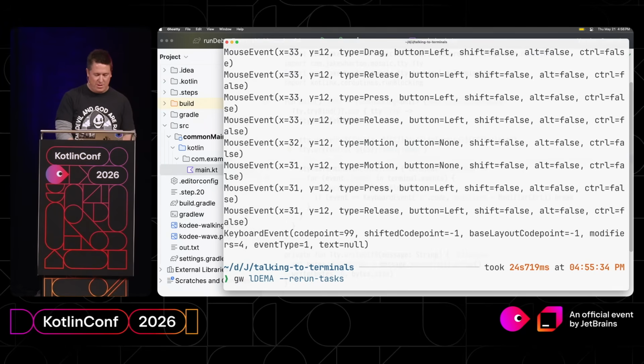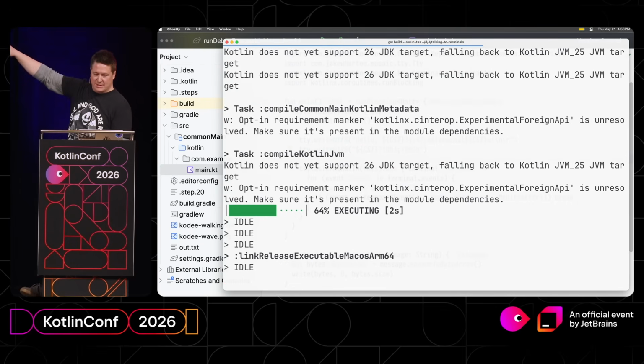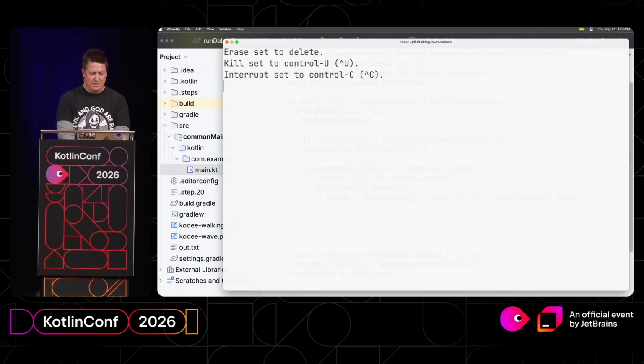Watch what happens when I run, actually, I'm just going to run the whole thing. When I run Gradle, look at the top of my terminal. You see that blue thing going across? That is reflecting the progress of the Gradle build. There's some cool tricks. Oh man, I really wrecked the terminal here. Okay.